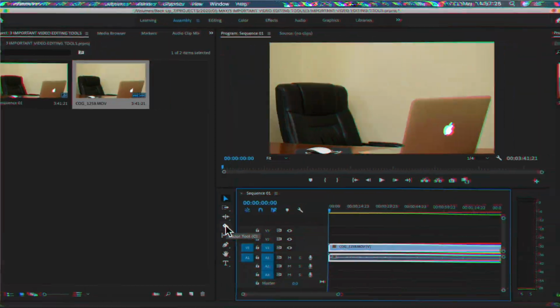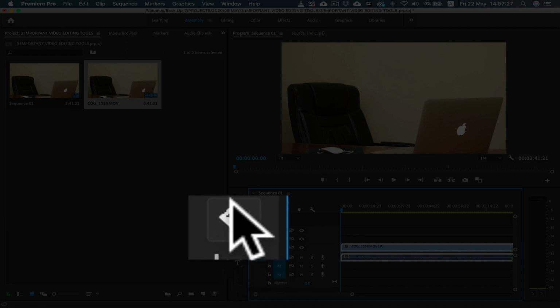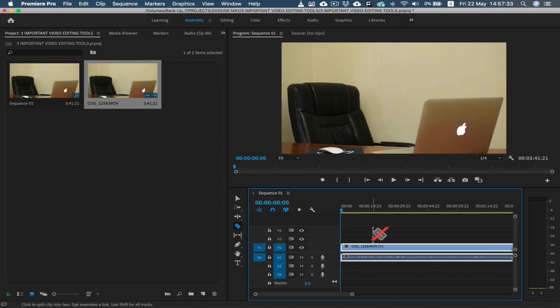Now tool number two is the razor tool. Like how you hear razor blade? Exactly. Or you can call it the blade tool. That is tool number two, the razor tool. And this here is how it looks. Yeah, exactly like how you hear razor tool, blade tool. It is for cutting, if you want to cut. Now the shortcut for that is C, unless you change this.